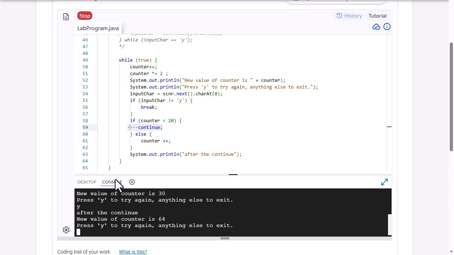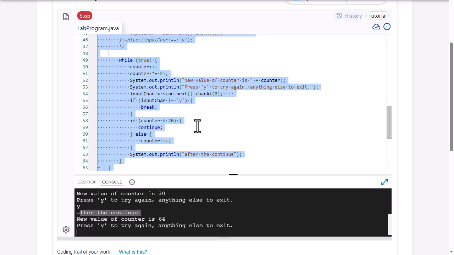And now, finally, once we get past that statement here on line 58, counter is less than 20. Counter is now no longer less than 20. We increase it by 1, and then we do the statement after the continue, and here it is. So break gives you a way to forcibly terminate a loop and exit it completely. Continue gives you the ability to exit a loop iteration and try again. Okay, so I'm going to save this code.